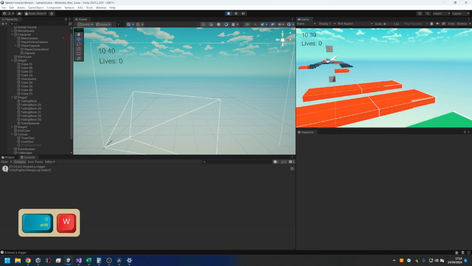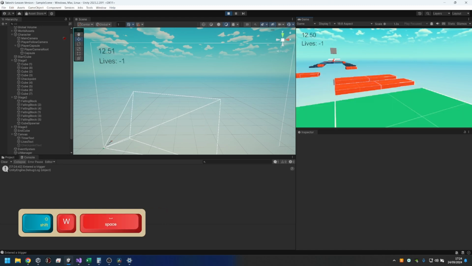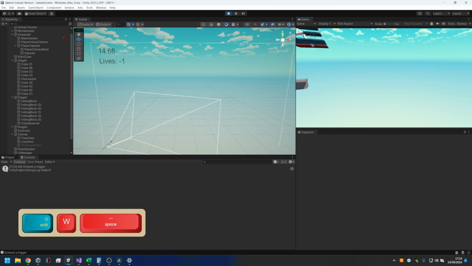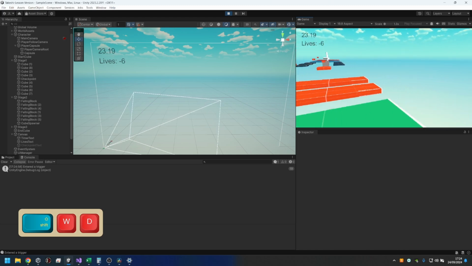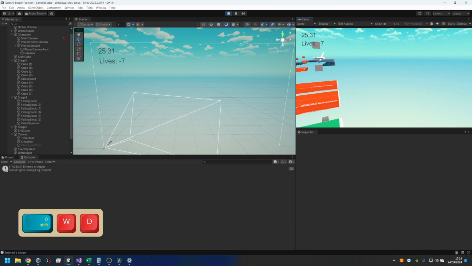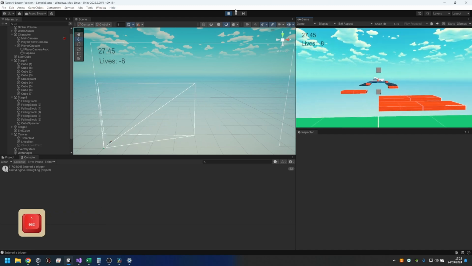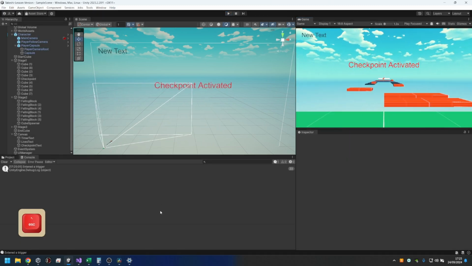Or can we? No, because nothing's happening. Even though we're losing lives, nothing's happening. We can just lose an infinite number of lives. All we're doing at the minute is just counting down. We can go on forever. Nothing's going to happen because we're not telling the game what to do.